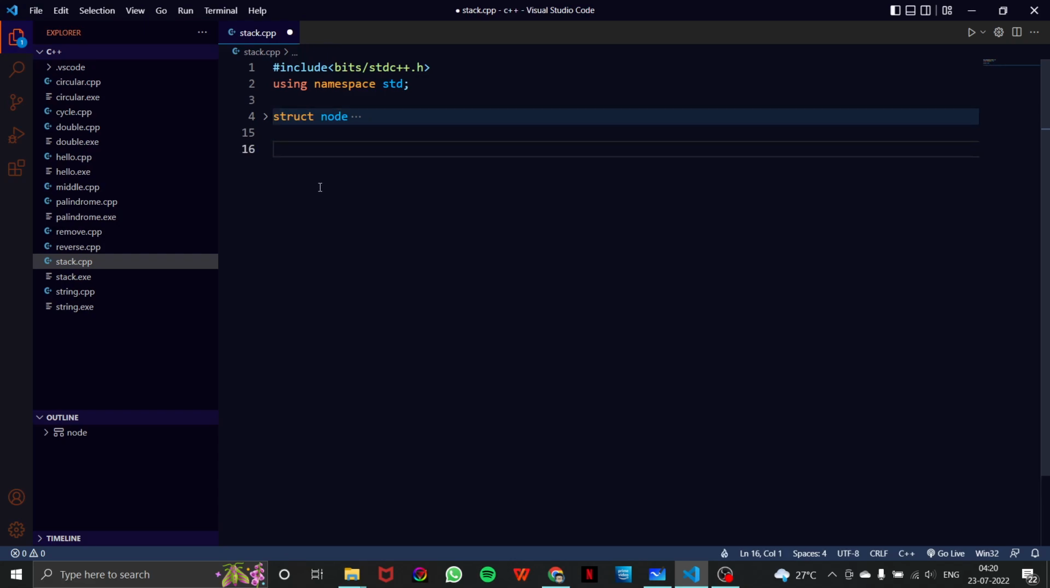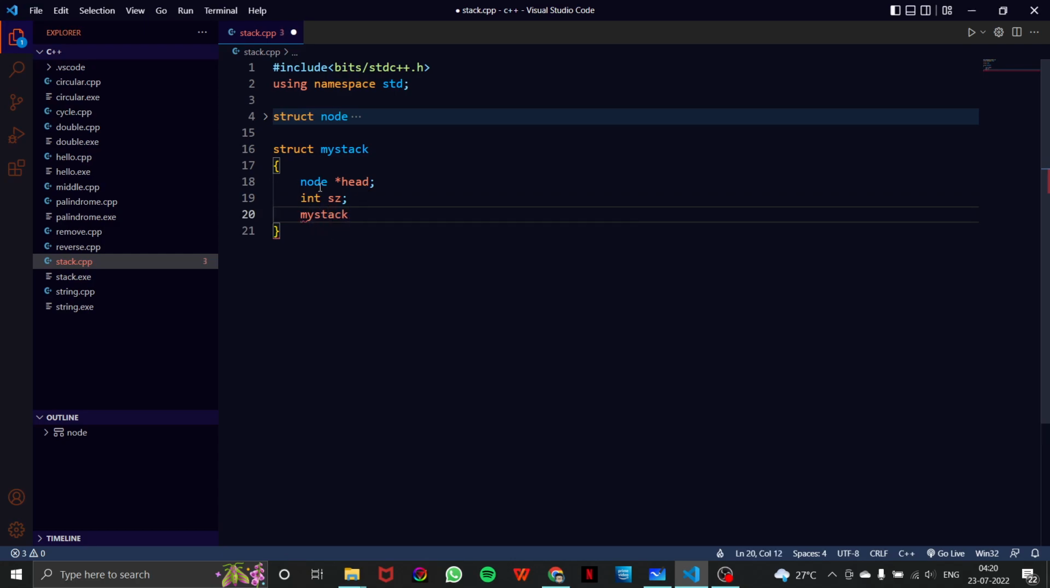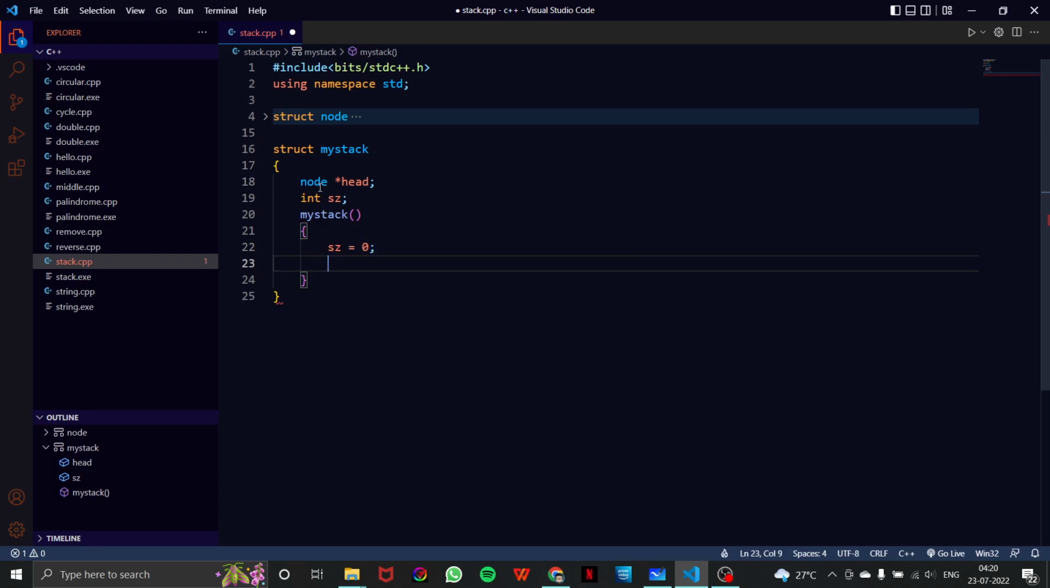Now, let's write our MyStack, which is our stack structure. Let's have the head here, and let's have the size, which will contain the size, and let's make the constructor for it. Initially, size is going to be 0 and head is going to be null in our constructor.